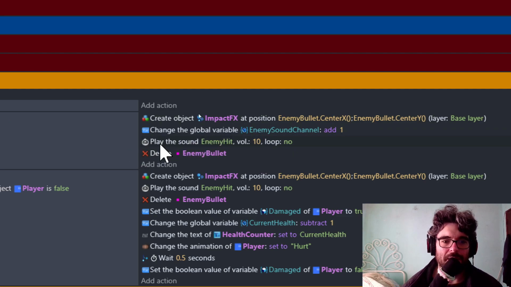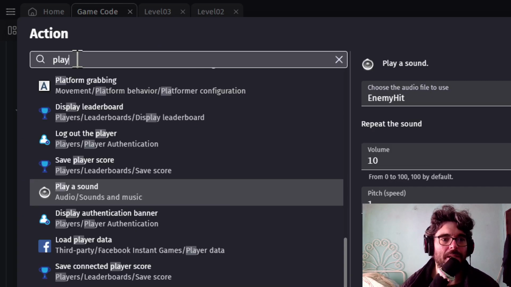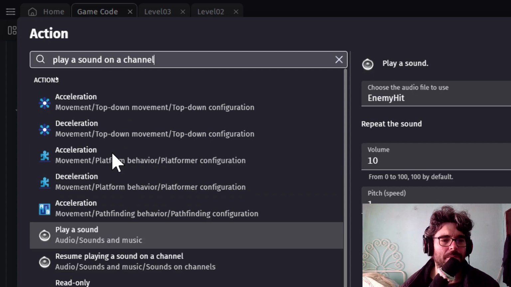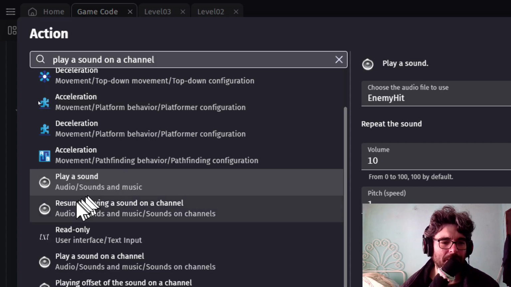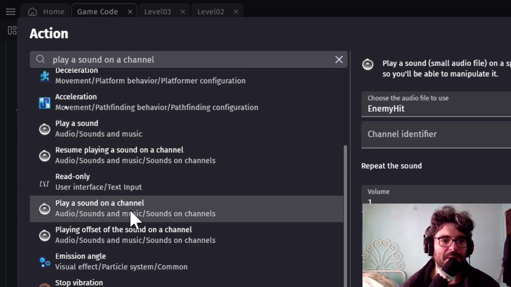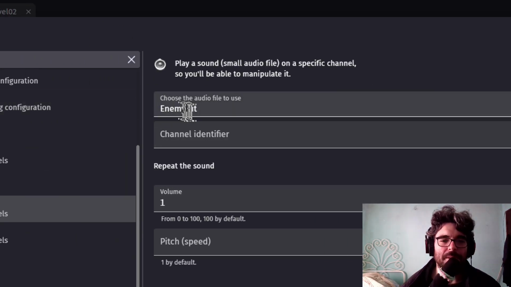And then on the play a sound, we're going to double click it, and we're going to change it for play a sound on a channel. Why is this not the first result? Play a sound? No. Resume playing a sound. Play a sound on a channel. Did I miss? I didn't, right? Anyways.